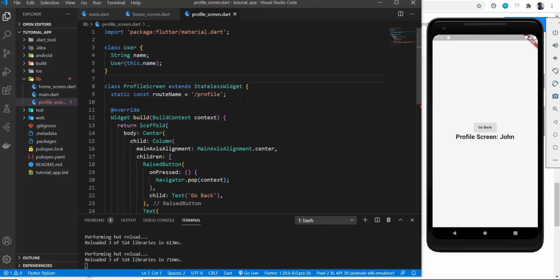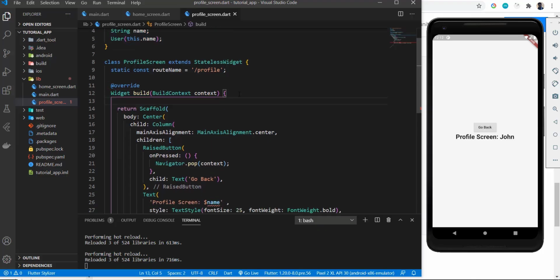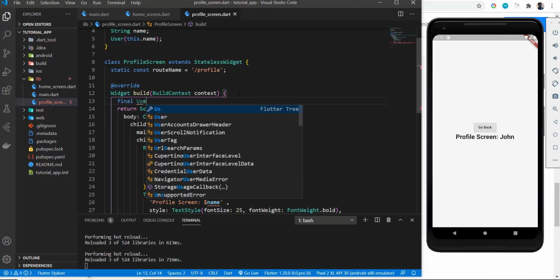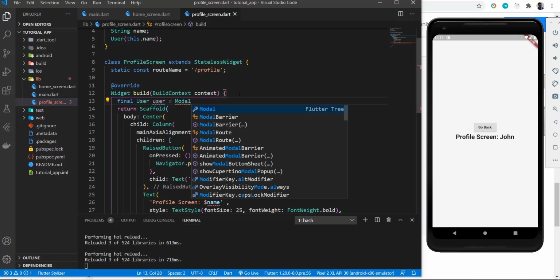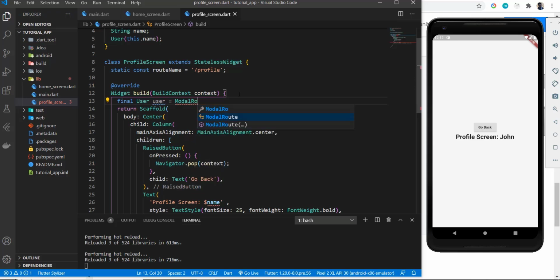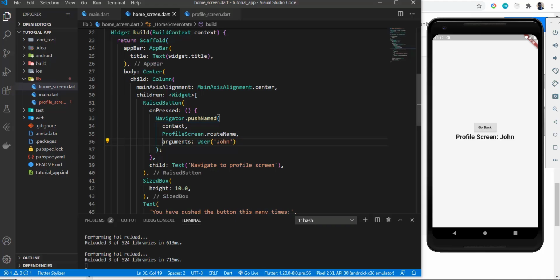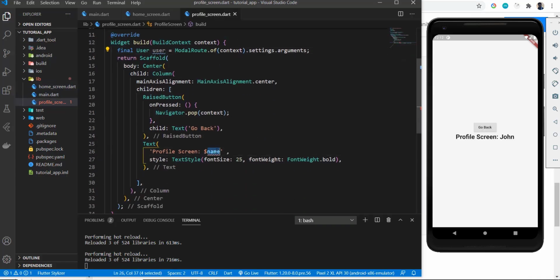Now I have to extract those arguments in my build method. For that, what I can do is I will just define my user type here, and I will use something called ModalRoute.of(context). We will have access to the settings and then our arguments here. This will give us our user model here which we are passing here. And now I can just easily retrieve the name of the user here by user.name.